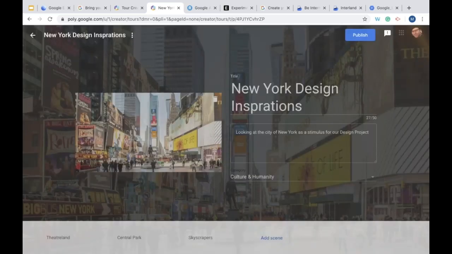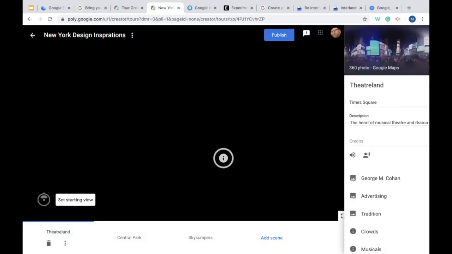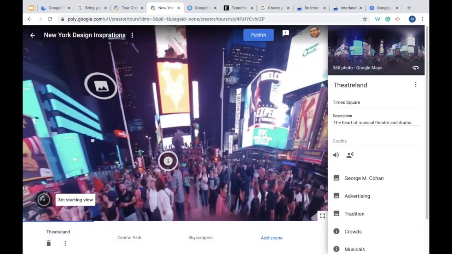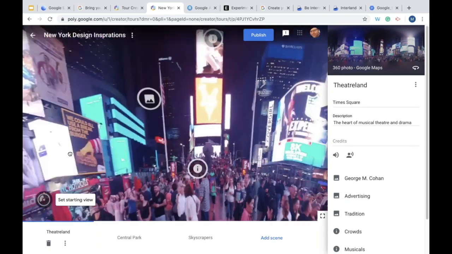And this is how it's set up. This is the design mode of Tour Creator. I've split it up into 3 sections: Theatreland, Central Park, and Skyscrapers. Let's go into Theatreland then. And what I've done is I've taken a 360-degree panorama of Times Square. And in Times Square, I've added these extra points of interest.